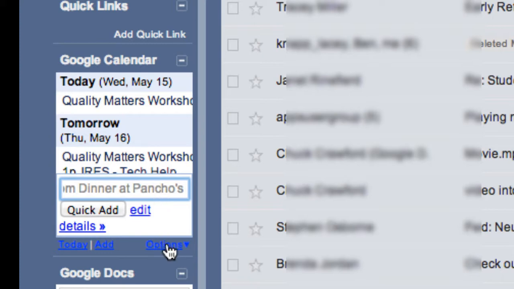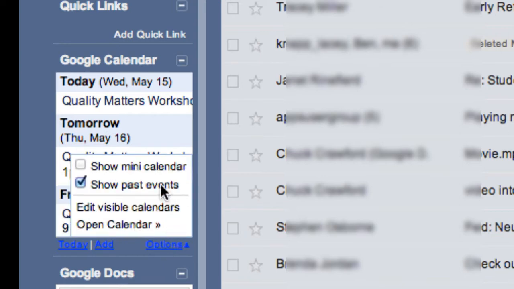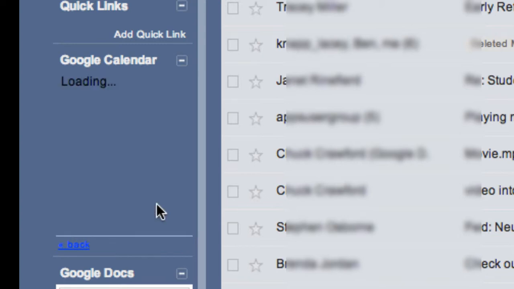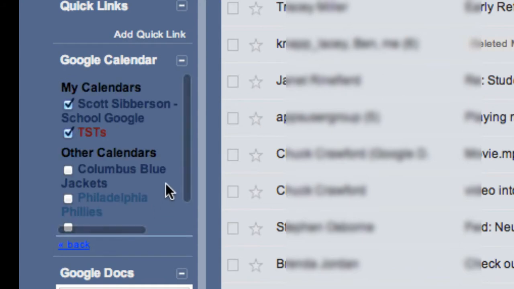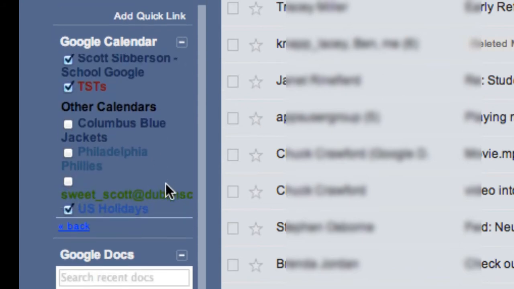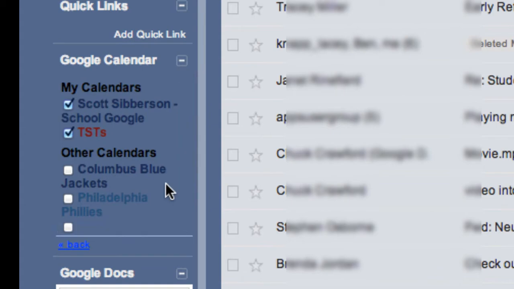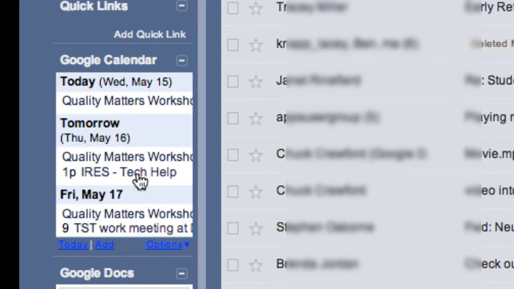The other thing is you can go into options, and in options you can see that you can add a little mini calendar to that. You can also add other calendars that you have subscribed to. So if there are other calendars that you want to be able to see events from, you can do that as well. Click the back button and it takes you right back to the settings that we had there.